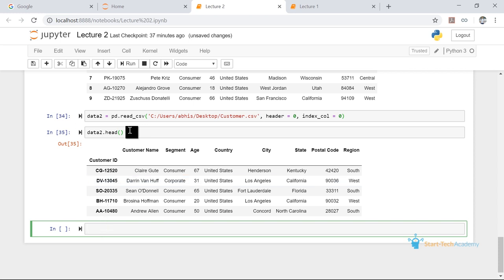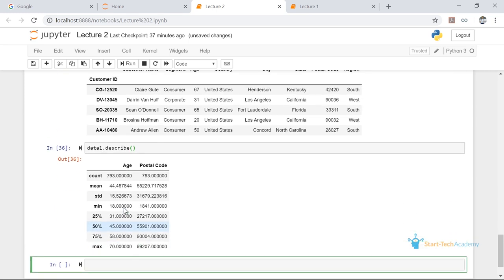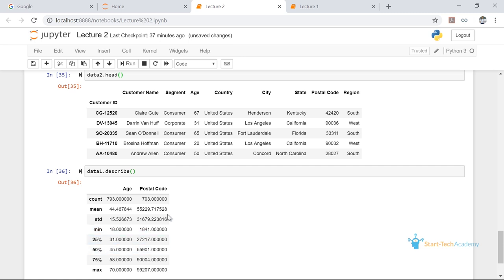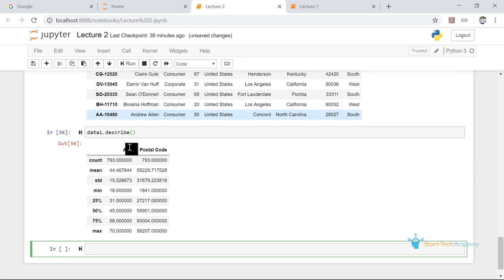Now, the head command is used to view a sample of your data. If you want to know the statistics of your data, you write data1.describe. .describe is a keyword. And run this. So, there are only two integer values in our data. That's why we are only getting two columns here. First is age and second is postal code. Here you can see the total count of values, the mean of age, the standard deviation of age, minimum age, maximum age.